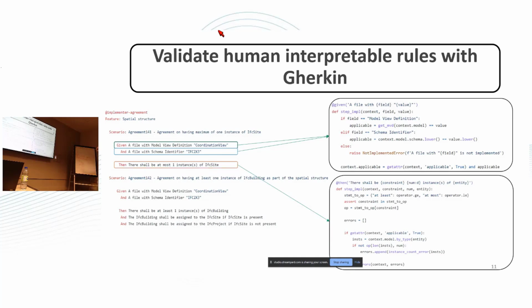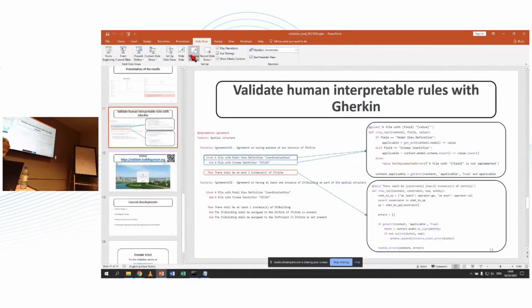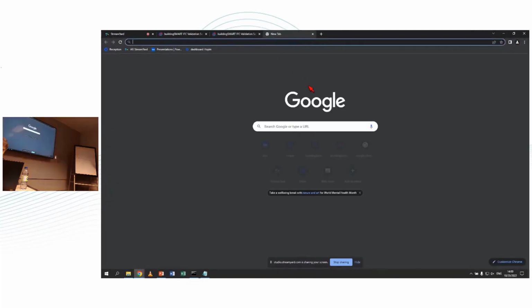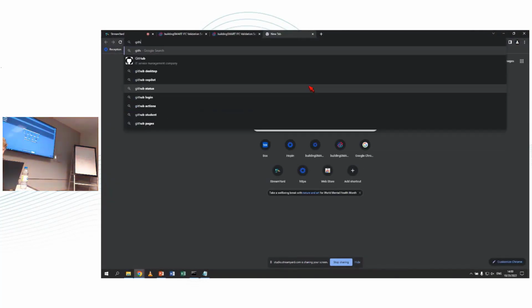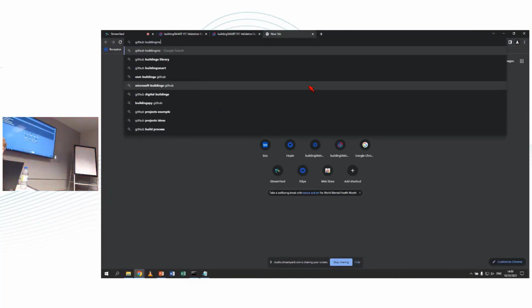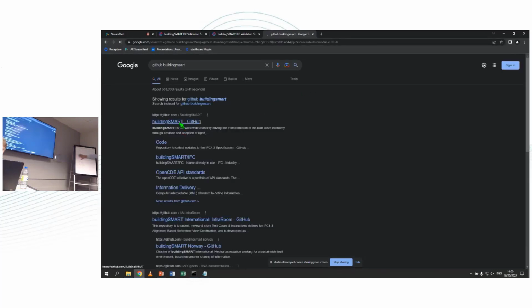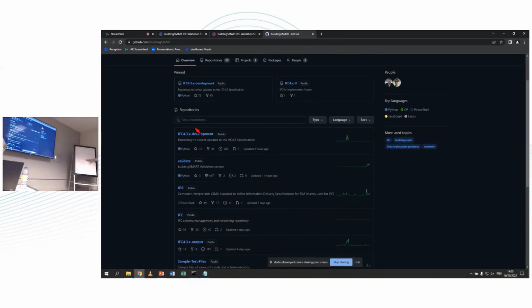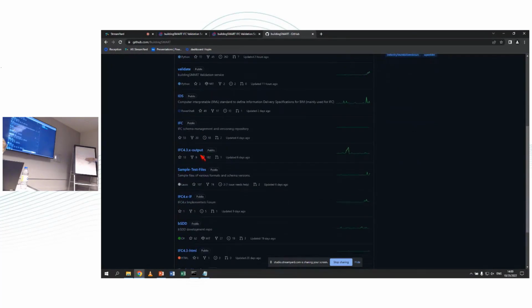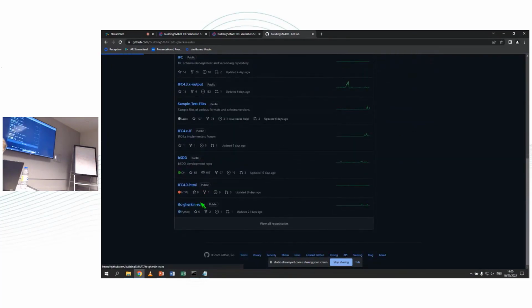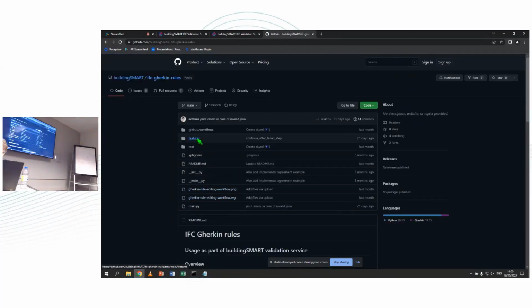Do you mind showing the GitHub repository? So at the moment, there are two GitHub repositories. Because first of all, this service is a web open free service that buildingSMART is providing for free. This part for free forever. So forever and ever.